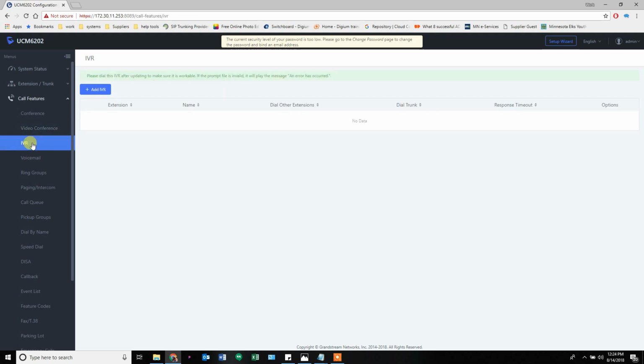IVRs, interactive voice response. Another word that people use for this is auto attendant. This is the automated system that answers your calls and says, your call is important to us. If you know your party's extension, dial it at any time. Press 1 for sales, 2 for tech support, 3 if you want to talk to our president. He's on his cell phone, so we'll forward you right there. You obviously wouldn't say that, but all those things are possible.